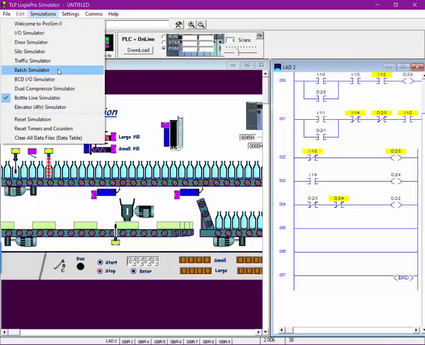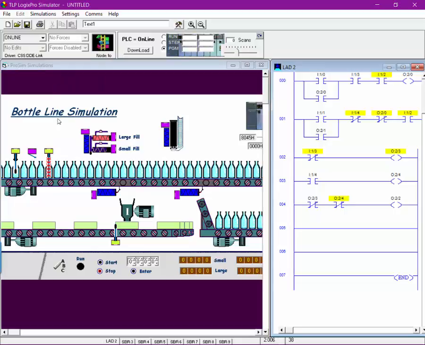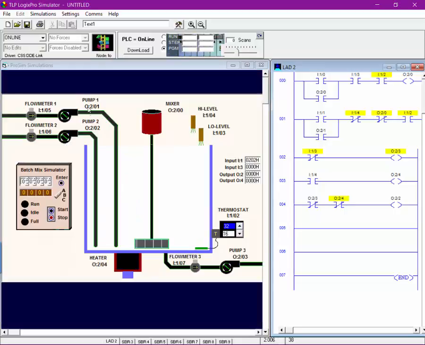We've got the batch simulator, which I showed earlier, where we've got two pumps right here. We've got the mixer, the high level and the low level. We've got a thermostat down here to measure what the temperature is. We've got our flow meter. We've got a heater. So we could come up with a fairly complex circuit right here. Now we could get away with using part of this, for example, right there.